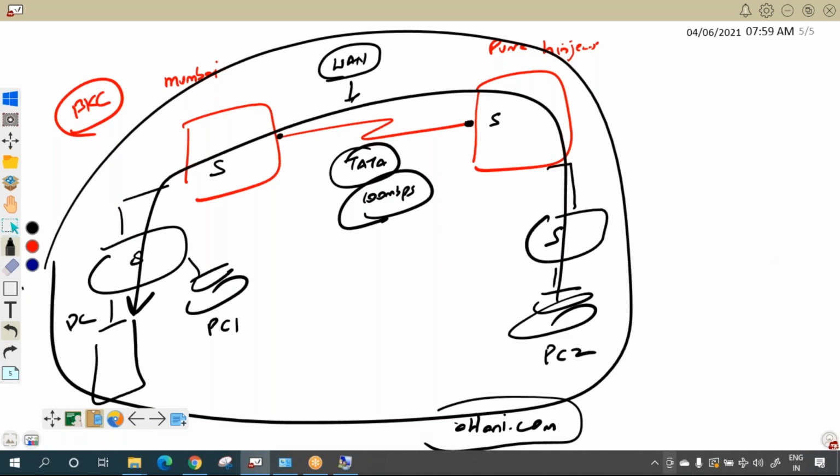So now this is your domain, and this can expand. If you connect your Mumbai office to a UK office, then even your UK office PC can be joined to your domain controller and it can be part of your domain. So the domain is a logical boundary. The more connectivity you have, the more it will expand.